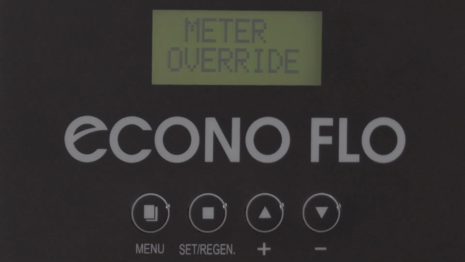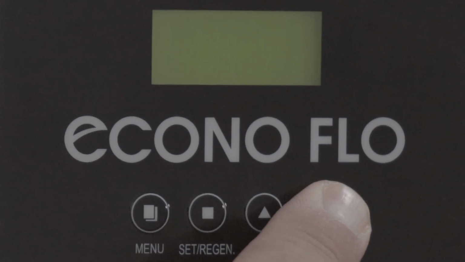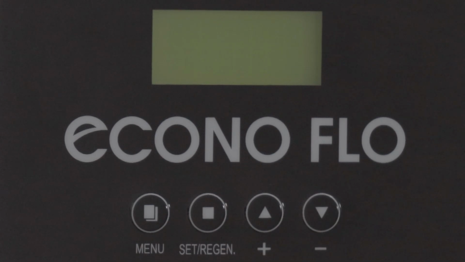The meter override mode initiates a regeneration in the evening based upon the number of gallons used or how many days have passed, whichever comes first. Press the arrow down button and you'll see calendar clock flashing. This mode will regenerate in the evening based upon the number of days that you have programmed have passed.